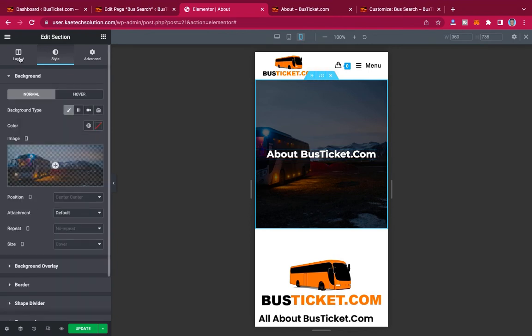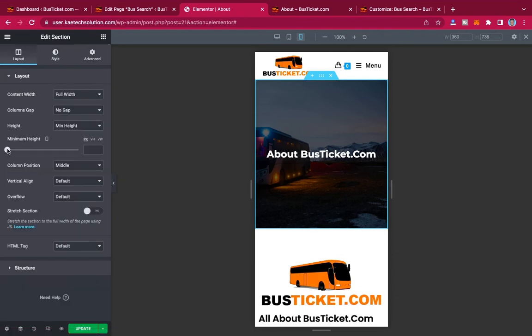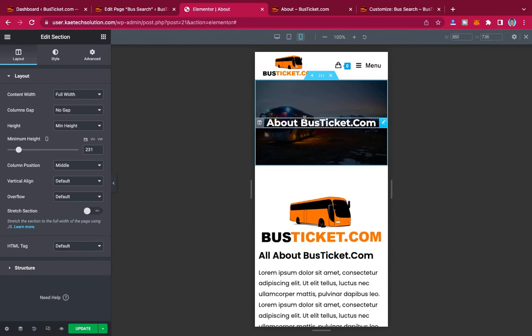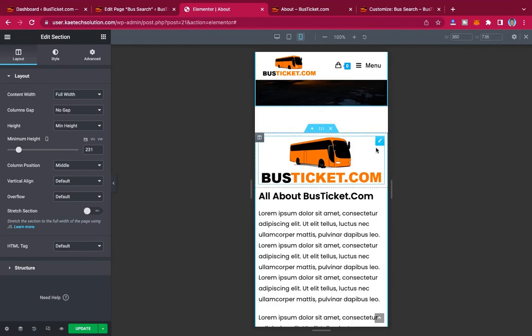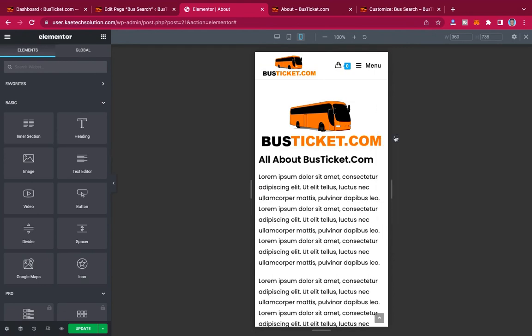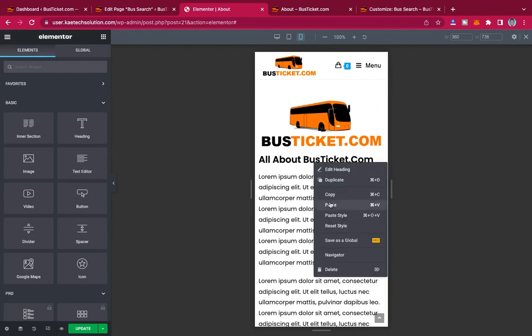So as you can see, if you go to layout over here, click on the layout, we can choose the minimum height that we want for it. So we want it this way, and this looks good. So with this one also, if you don't want this one to be on top, we can decide to copy this one, just copy it. Come over here and then paste it here.